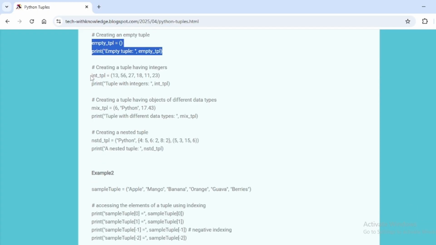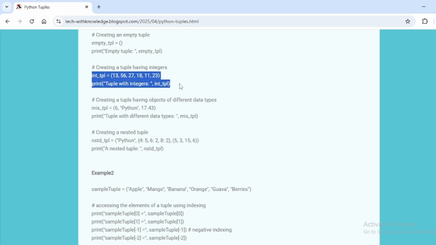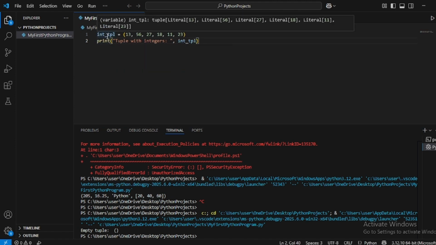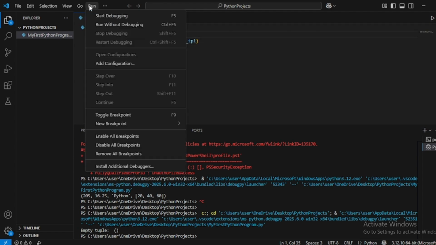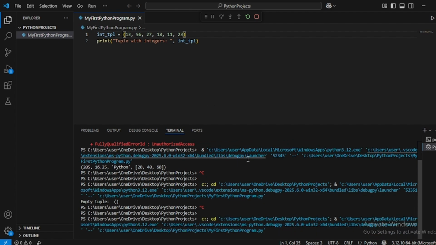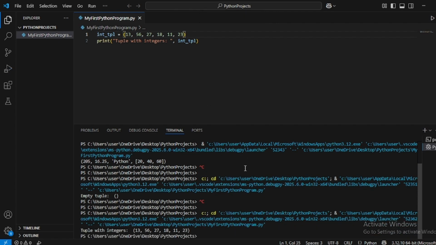This is a tuple having integer values. Let us run this code. Here you can see the int_tpl variable is holding these tuple values. These are of integer types, and now we are printing the tuple. Let's run this code and see what is the output. So here you can see the tuple with integers and these values are printed.